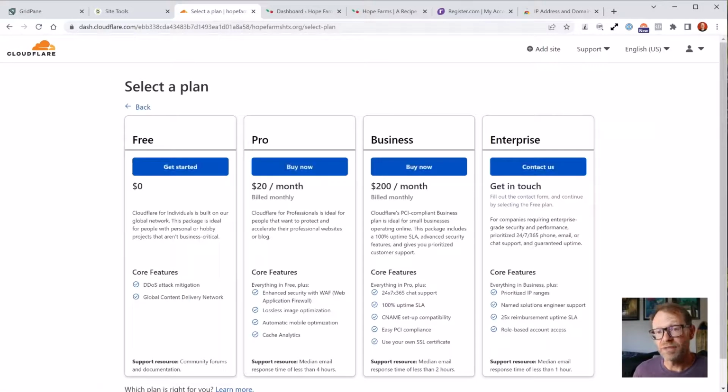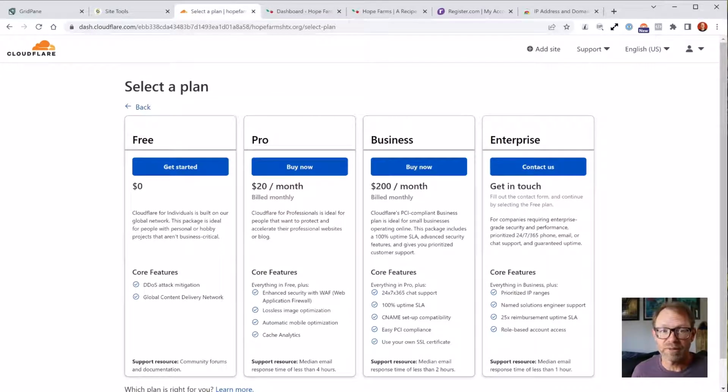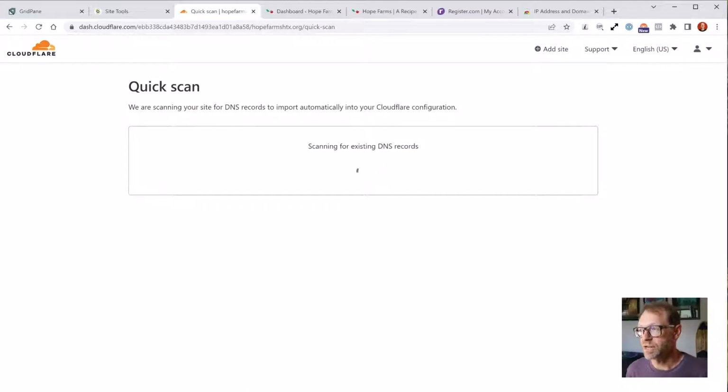Now what Cloudflare does here is they'll go out and look for the DNS records that are already in place so that they can start traffic moving through Cloudflare, and instead of going directly to SiteGround, it'll have the same DNS records, and we can control the DNS here at Cloudflare. And so that's a free service. Cloudflare's free level is excellent for DNS and DNS management.